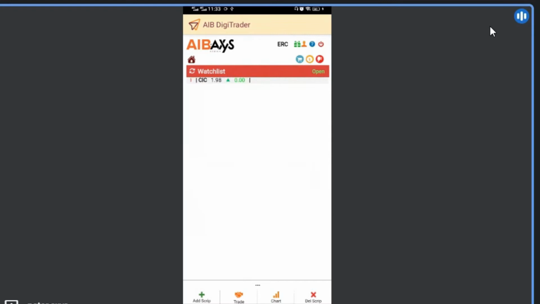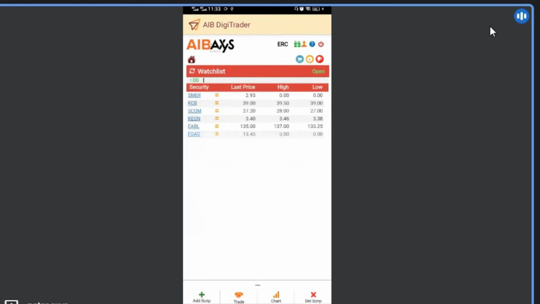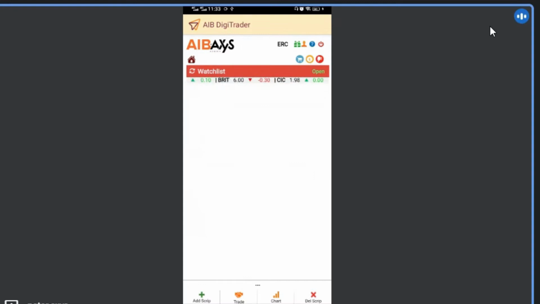Let's say you are just interested in a few shares. Let me just remove this. So I'm just tapping on the screen, then remove. So no data available because I've removed everything.